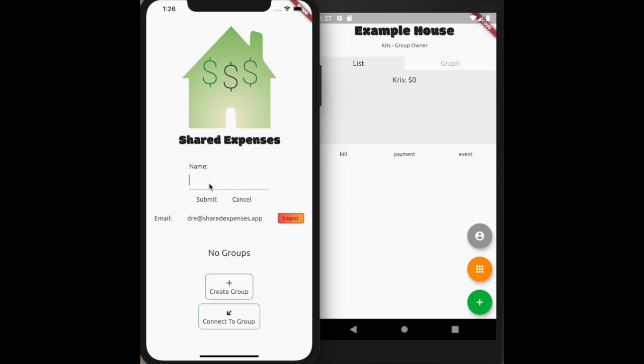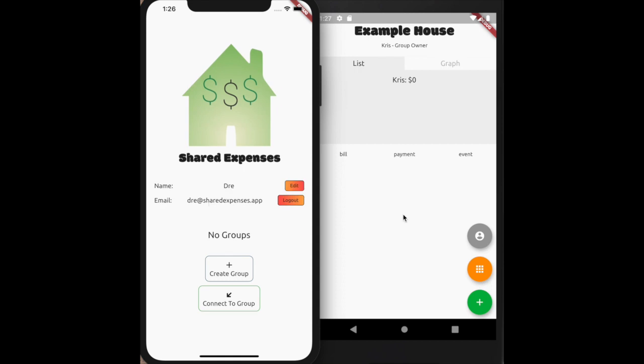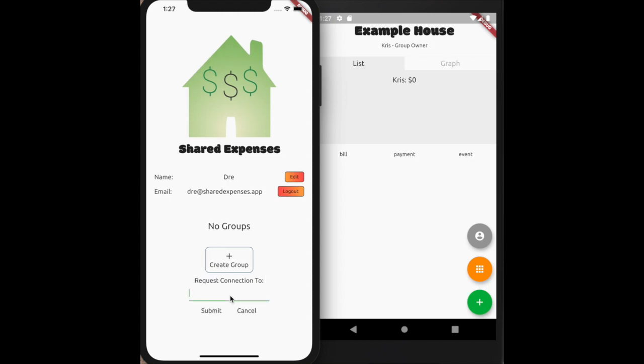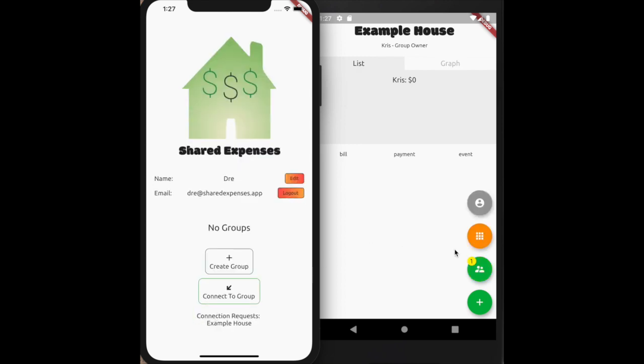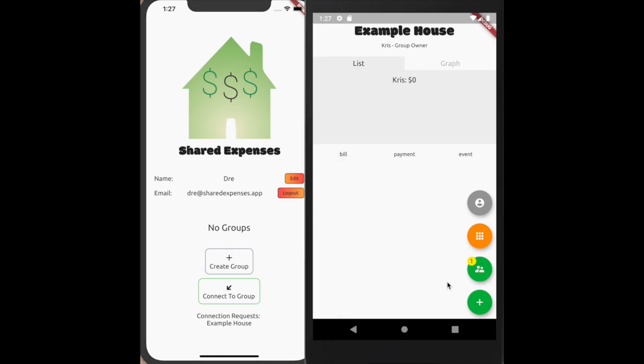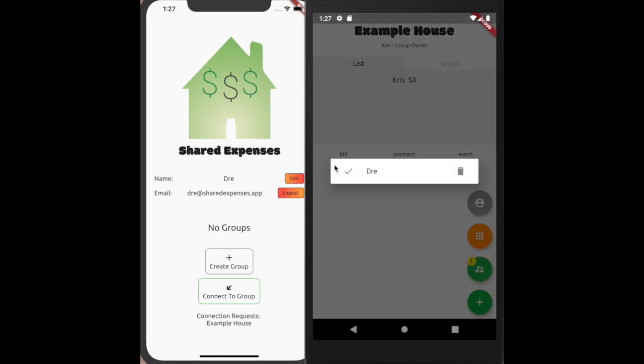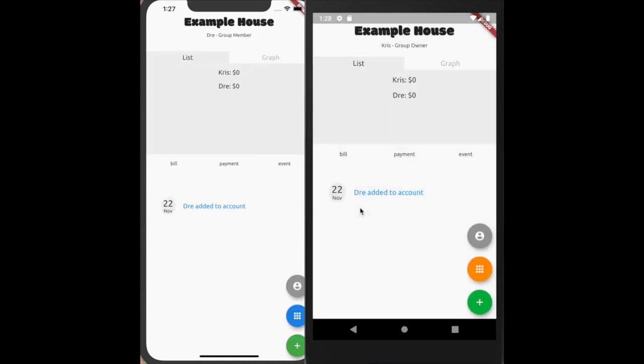So once you create the account, the first thing you do is just enter your username. And this user will, instead of creating their own group, connect to this group that already exists. They just enter the name for the group as it was created, and this will send a connection request to the group owner, who can then approve it. And once they do that, the new group member will be automatically added to that group.